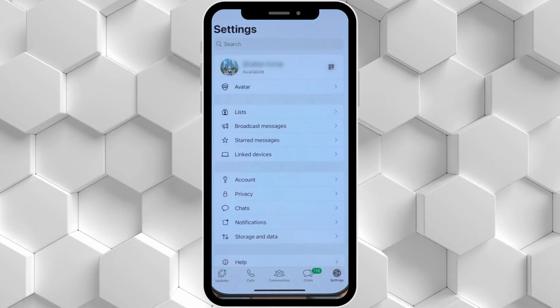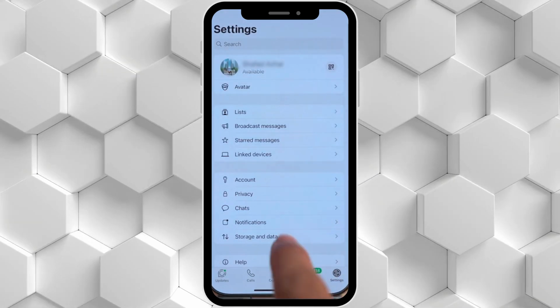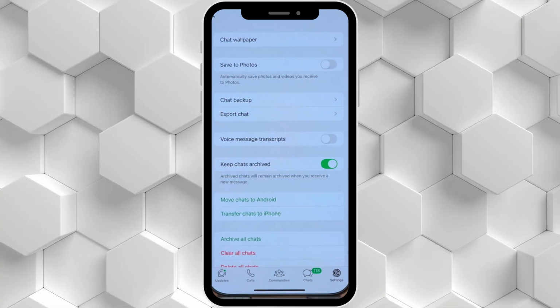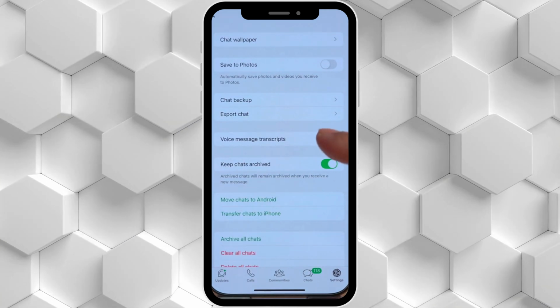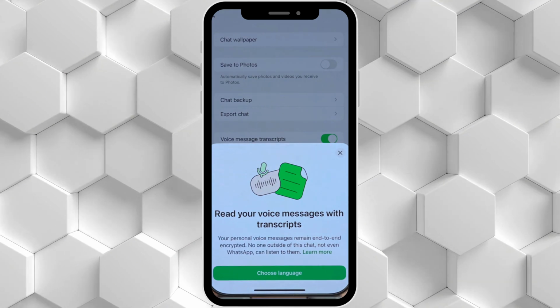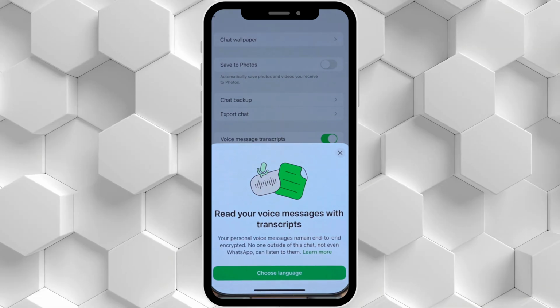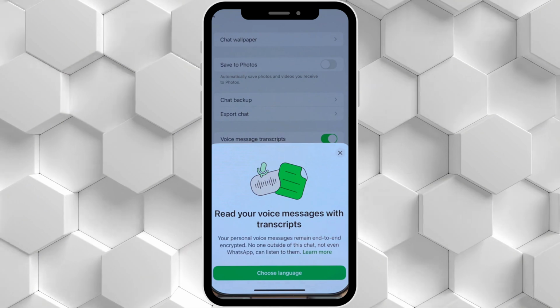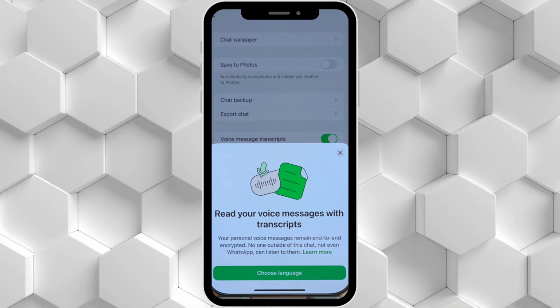So first of all, go to WhatsApp, tap on Settings, and then tap on Chats. Here in Chat Settings, you will find Voice Message Transcripts. Just toggle it on. It says read your voice messages with transcripts. Your personal voice messages remain end-to-end encrypted. No one outside of this chat, not even WhatsApp, can listen to them.